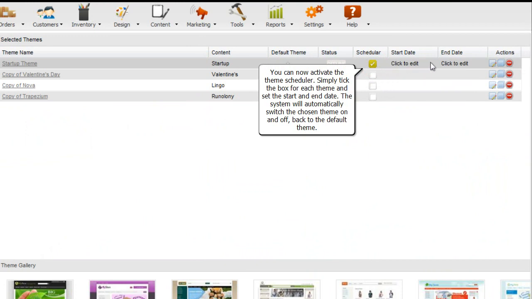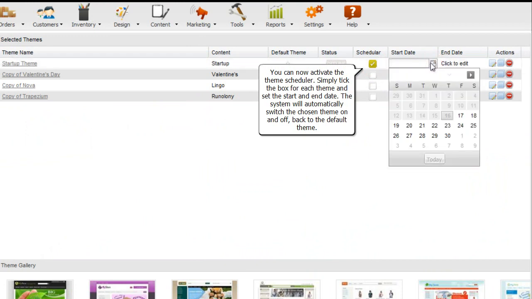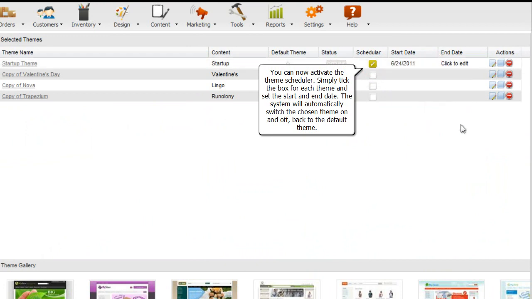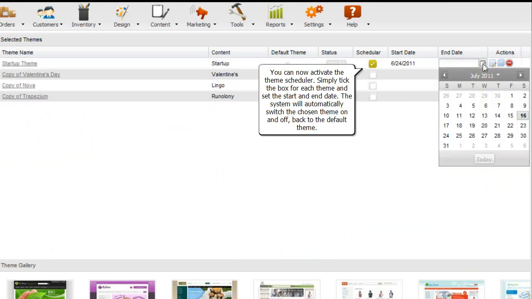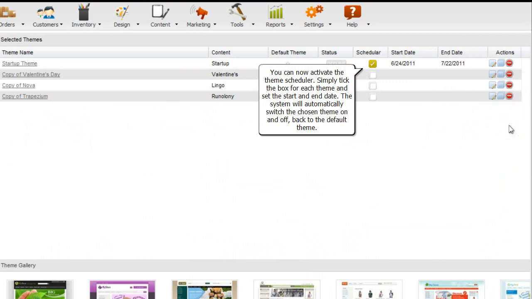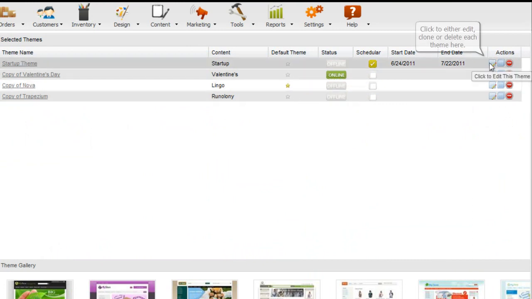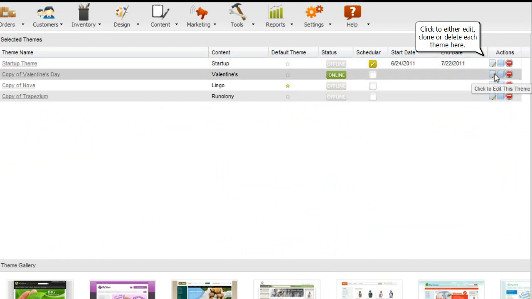You can now activate the theme scheduler. Simply tick the box for each theme and set the start and end date. The system will automatically switch the chosen theme on and off, back to the default theme. Click to either edit, clone or delete each theme here.